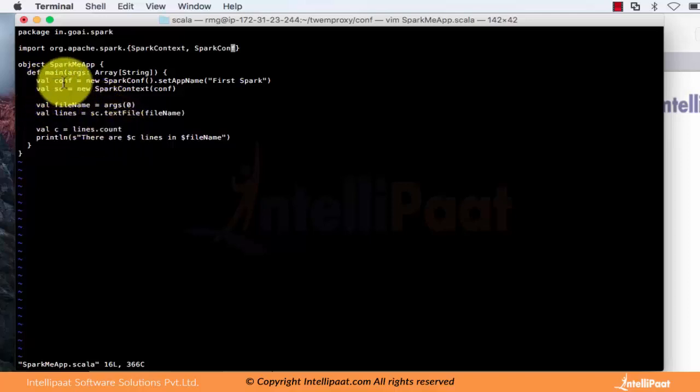Now this program is about reading a file and finding how many lines are there in that file. That's a simple program. You're just telling which file I need to read. The file is given as an argument. When we start this program, the first argument for this program is the file name. Now the second line is familiar to you: val lines equal to sc.textFile of file name.